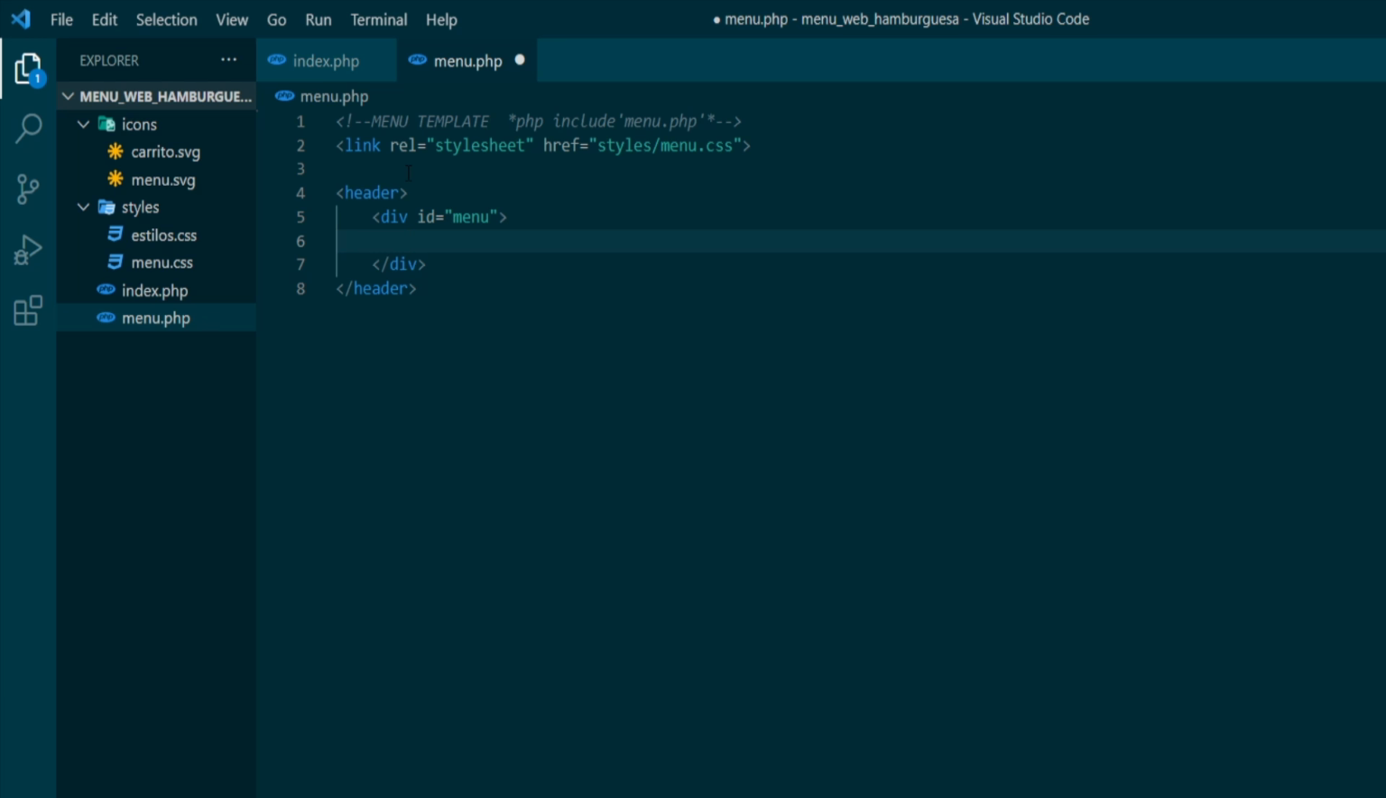To create the dropdowns, we will type a structure formed by an input type checkbox to which we will give an ID and a name, and a label tag that will refer to the input and that will contain the icon.